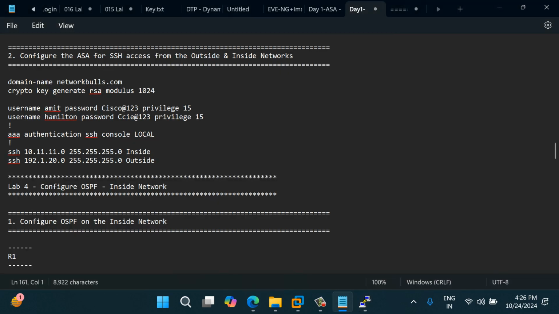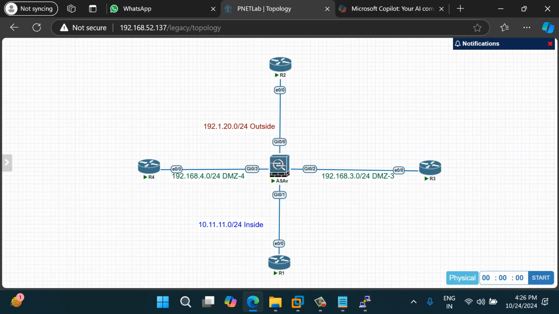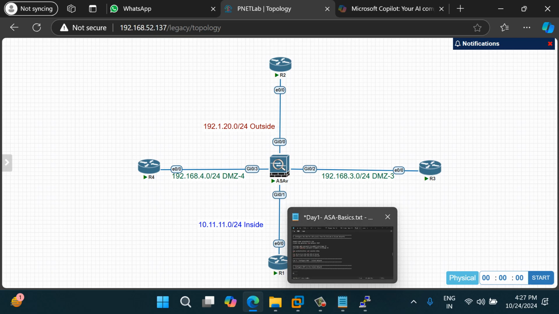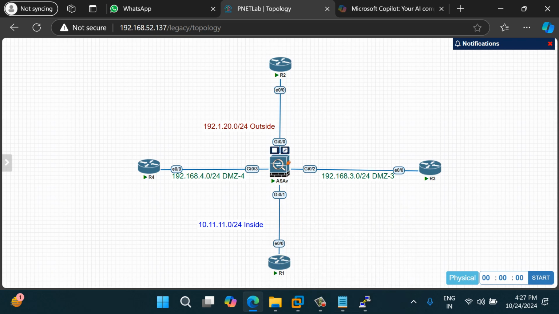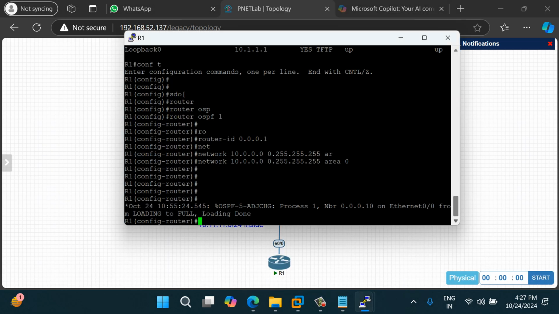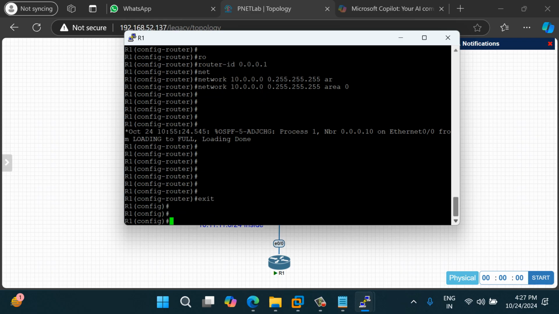So what next? Between R3, R4 and the ASA we are going to use EIGRP. One thing else, we are going to use authentication also here. Let's go on R1 and do authentication. How will we do that? Tell me now. How to apply authentication?